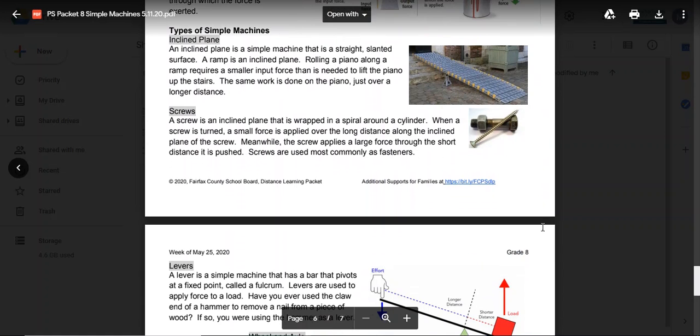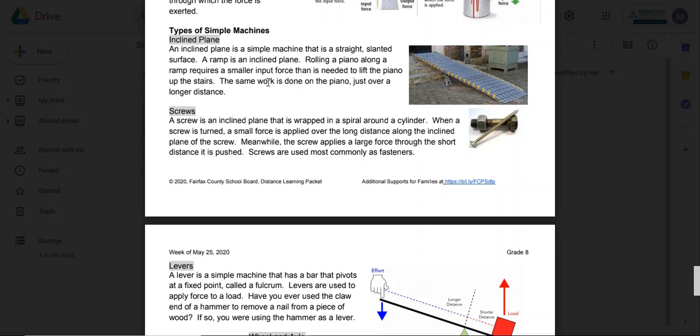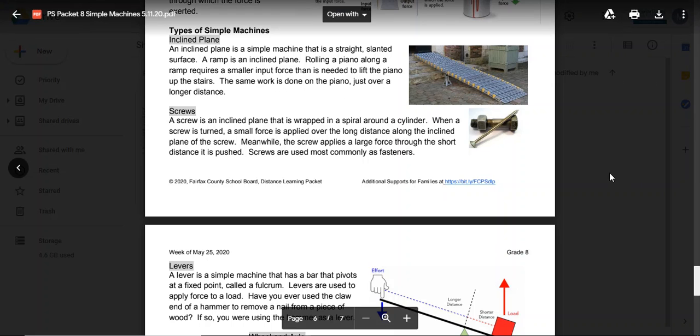You have an inclined plane. An inclined plane is a simple machine that is a straight, slanted surface. A ramp is an inclined plane. Rolling a piano along a ramp requires a smaller input force than is needed to lift the piano up the stairs. The same work is done on the piano, just over a longer distance, and so you're easing the effort that's required to go into it.